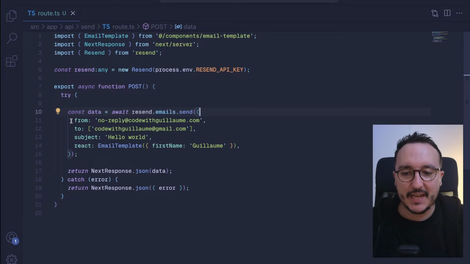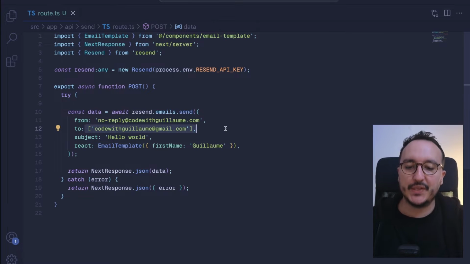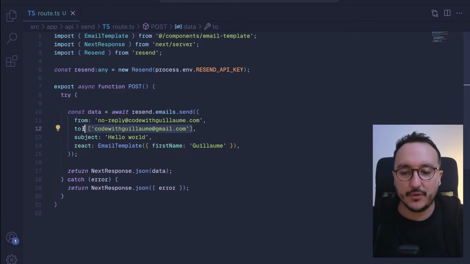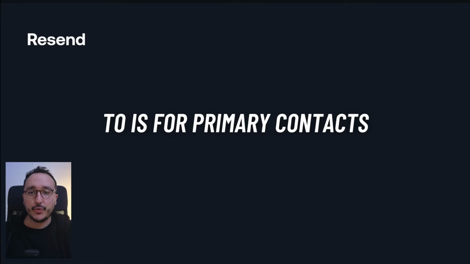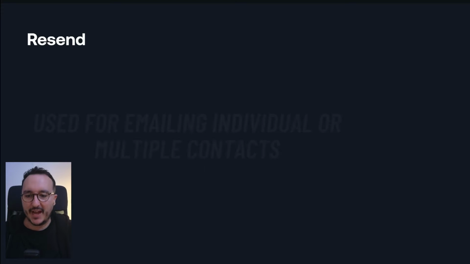Previously, we sent emails with this method here: from, to, subject, and react. We saw that with "to", we can send either a string or an array containing several strings. So let's have a close look at these two, what the possibilities are, and what's happening when we send several emails. To is for primary contacts.